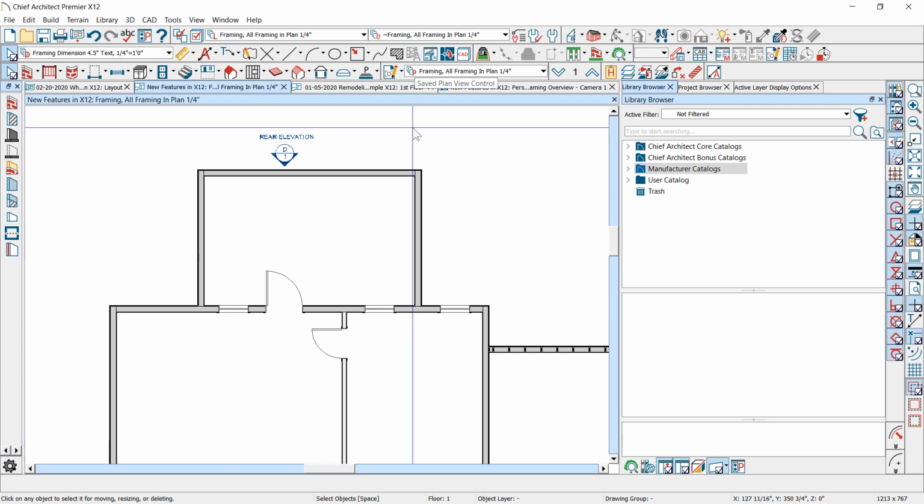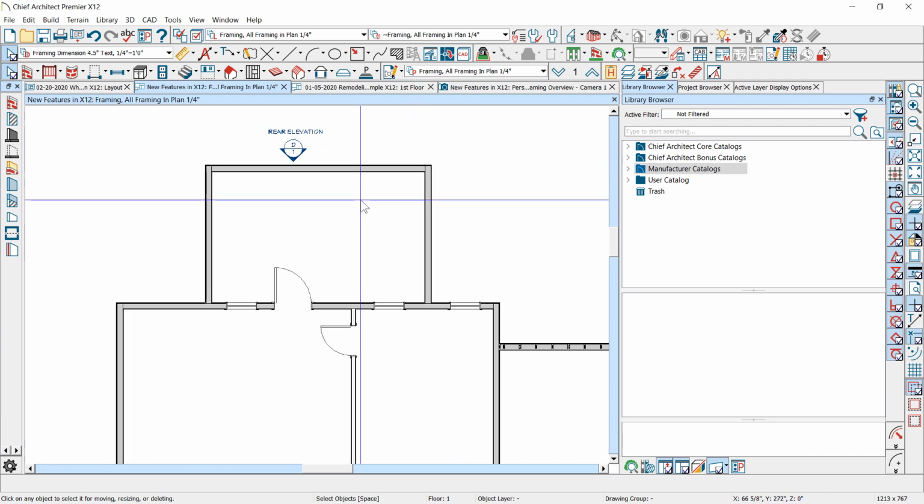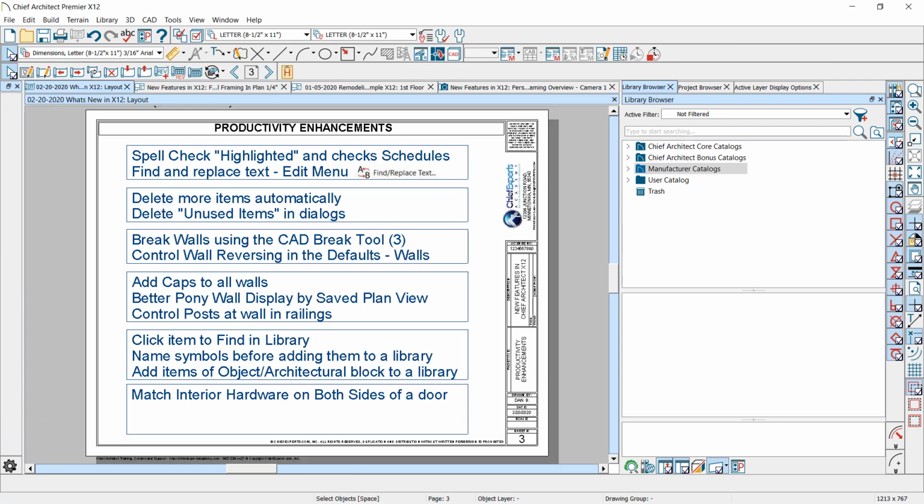Because you want it to show up different for different kinds of plans. For my electrical plans, I don't want my pony walls to have as much detail as my architectural plans. So that's kind of what that's all about.